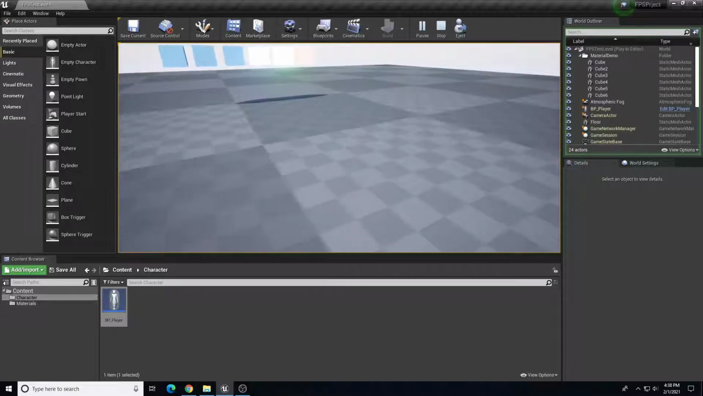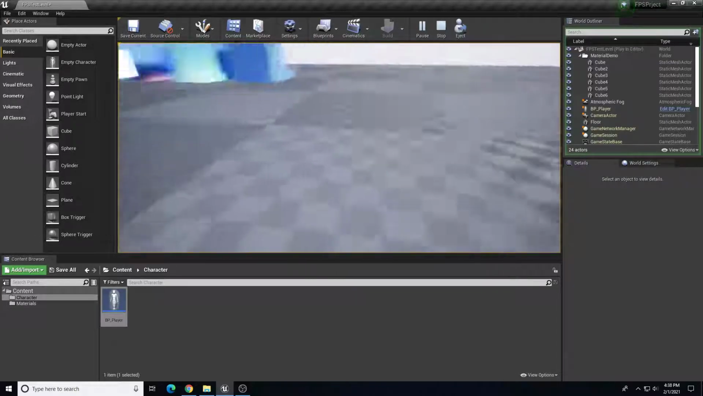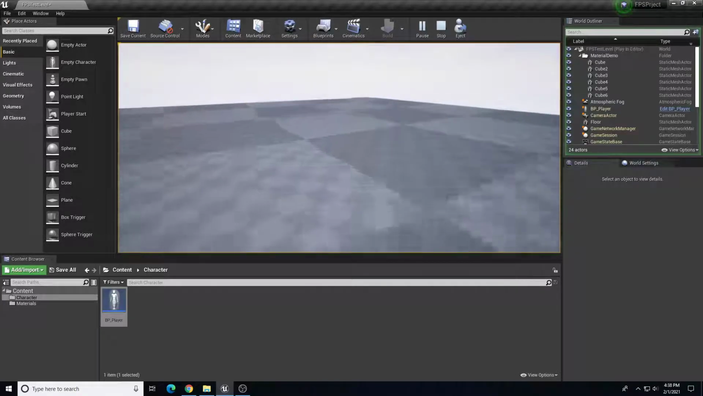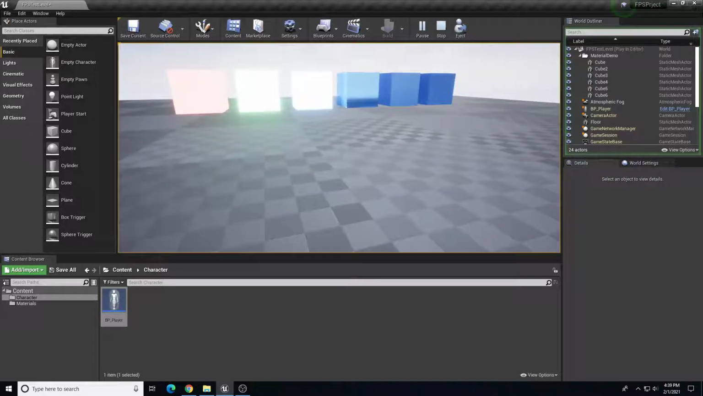The next one was sprint. So if I hold down shift while moving around, I'm moving around faster. There's without sprint, shift held down. There's with shift held down. So it's like a dash or sprint.